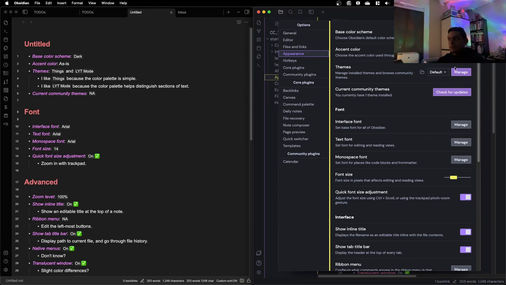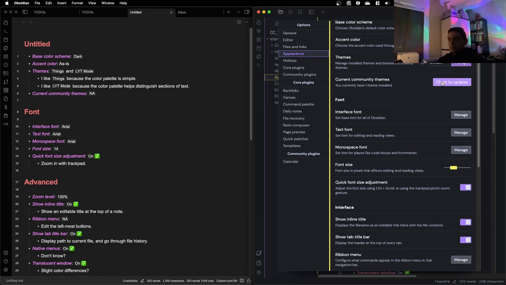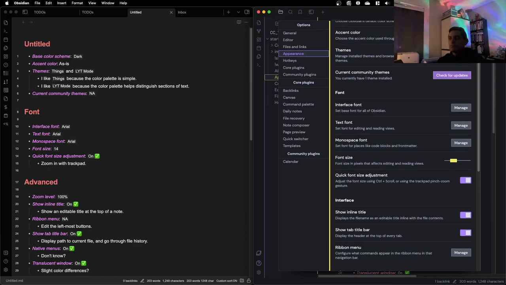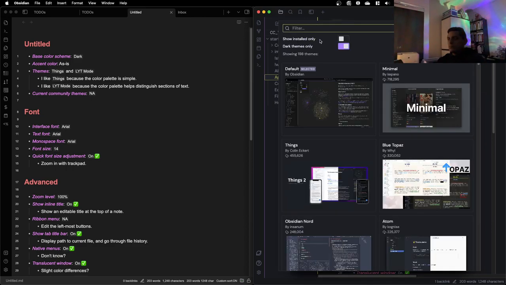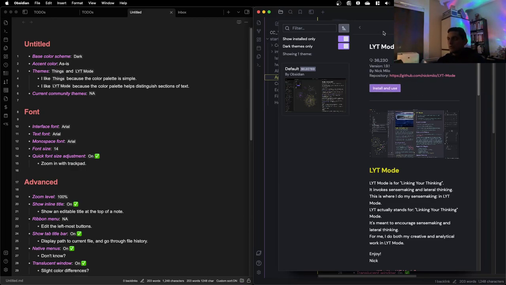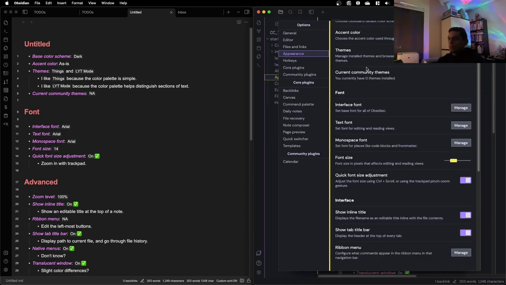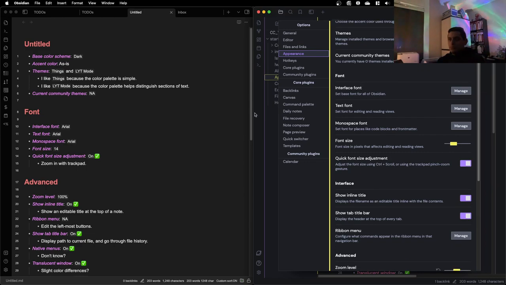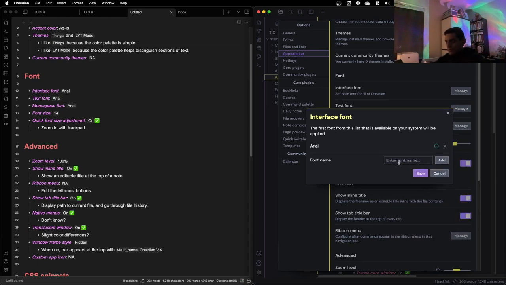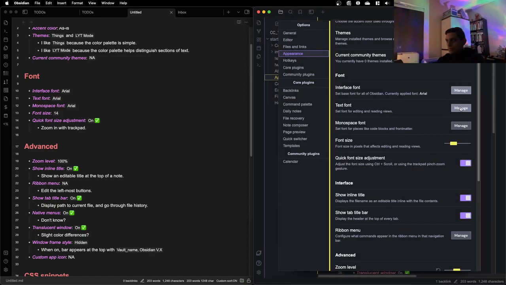Dark, accent color as is, themes, defaults. Manage, show installed, this one, uninstall. So, font, safe face.